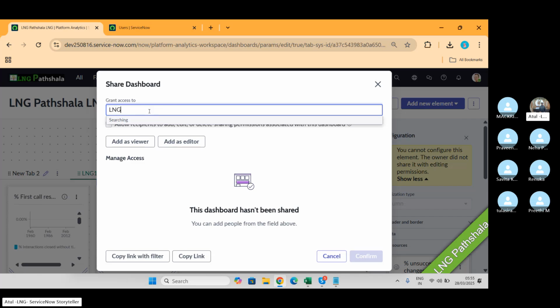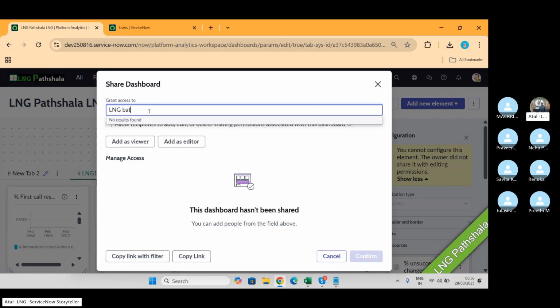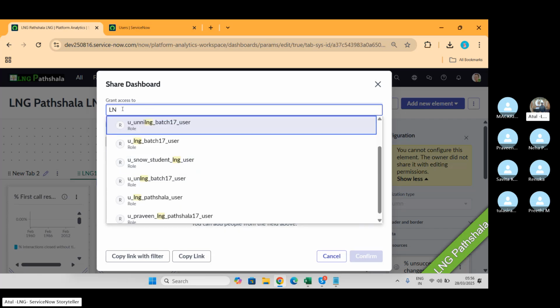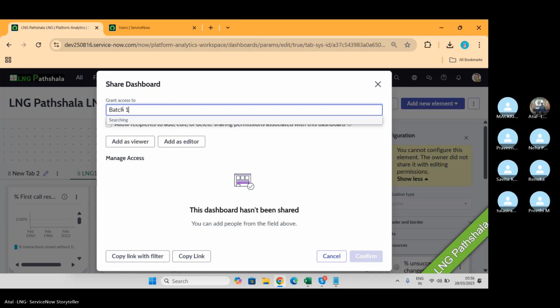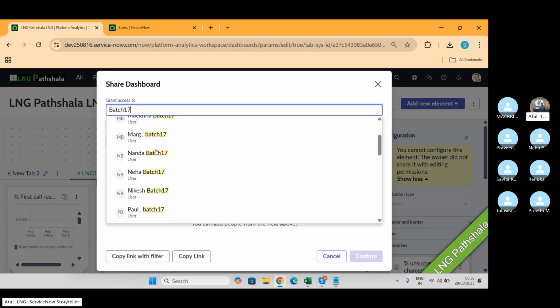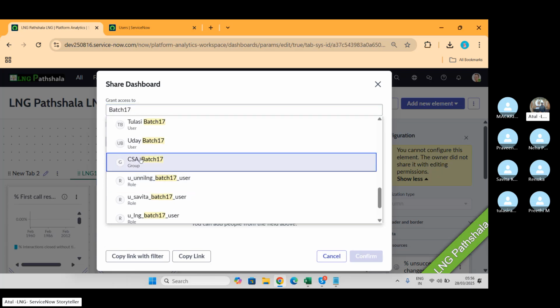Sorry. LNG batch. Why is it not showing? What is the group name? Do you remember anybody's group name? It's batch 17 or LNG batch 17. It's not showing the group name. User. Yes, look, here it is: group CSA batch 17.